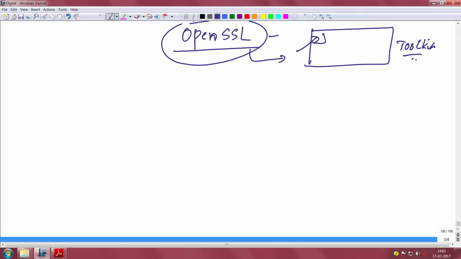OpenSSL is not a protocol. Protocols use OpenSSL, but OpenSSL itself is not a protocol, because OpenSSL is purely a toolkit. What is good about OpenSSL?